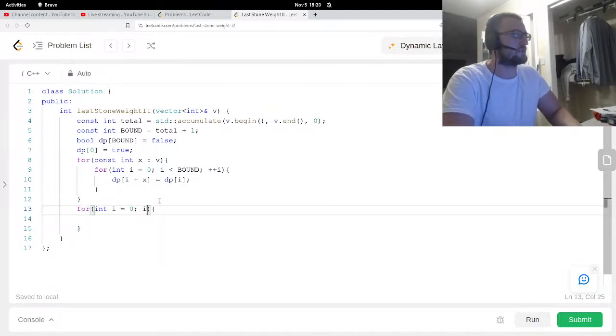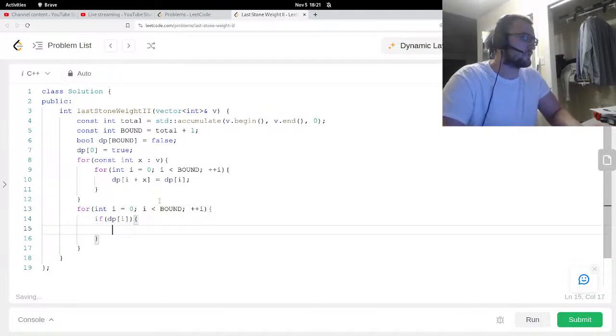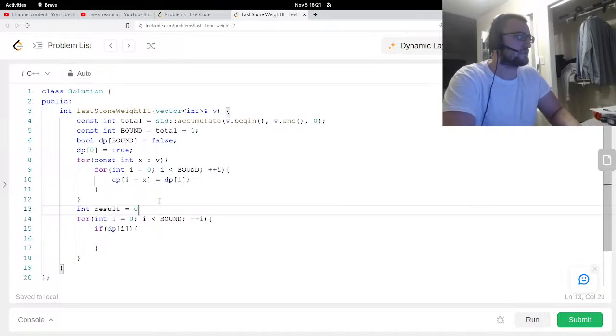And then we say int i is 0, i is less than bound. Increment i, if dp of i, then we can say int result.